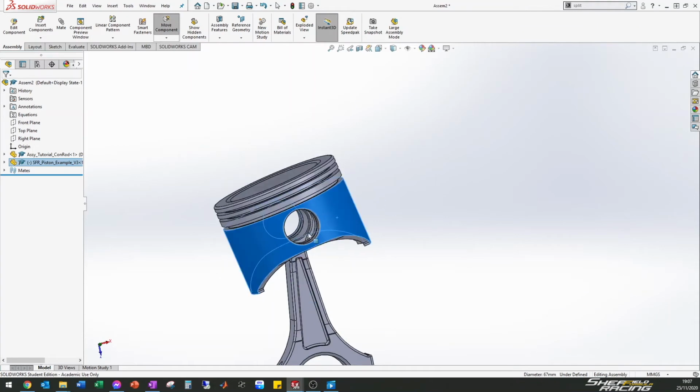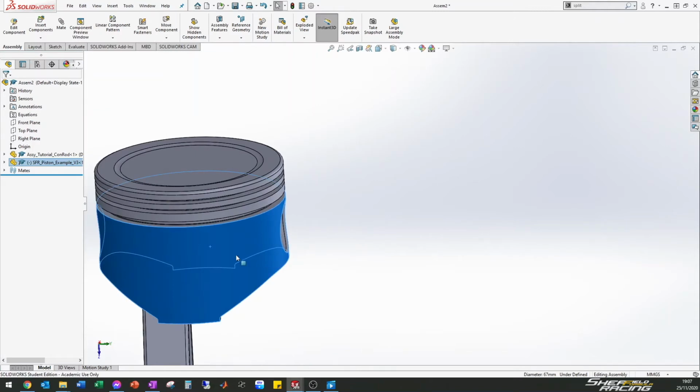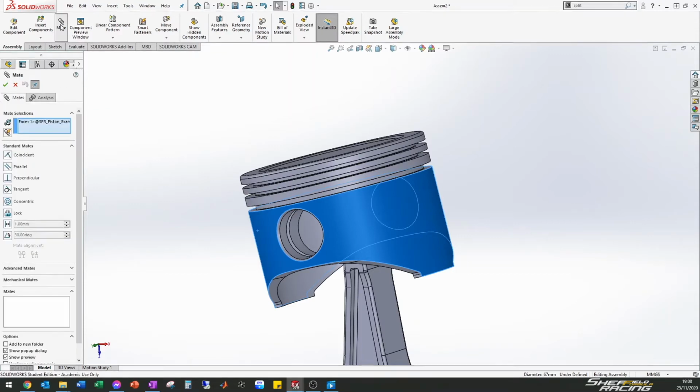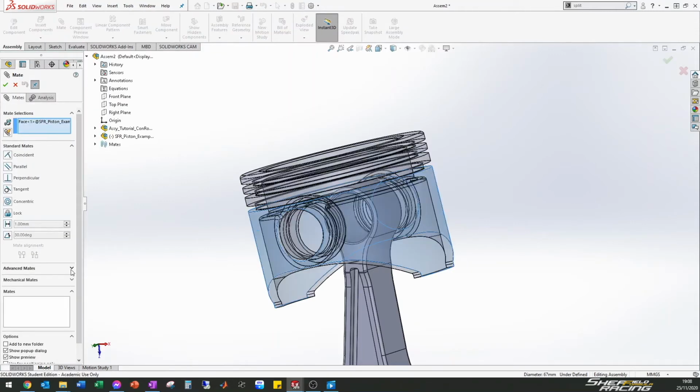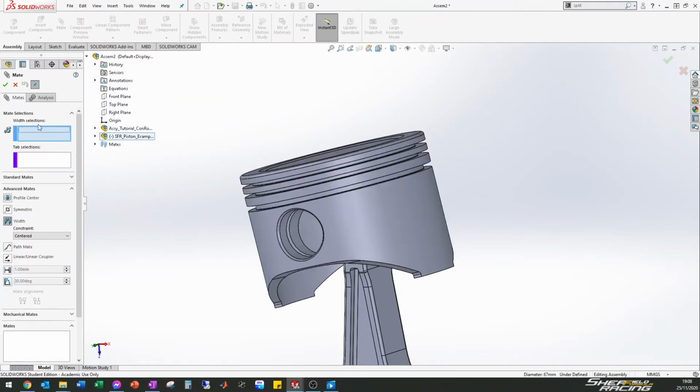So I need to constrain this piston so it can no longer translate. There's two ways of doing that. I can either do it via the planes or I can insert an advanced mate. I'll use the advanced mate for this example. If I go to advanced mates and then, if I untick the selection, click Width, you get two boxes. So you click the symmetry lines of each of the components.